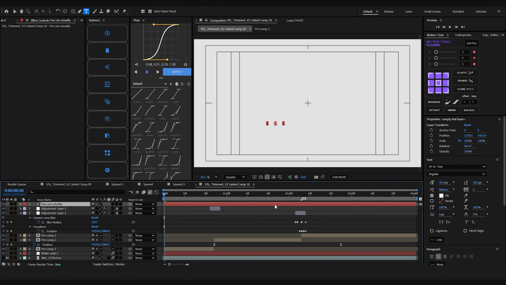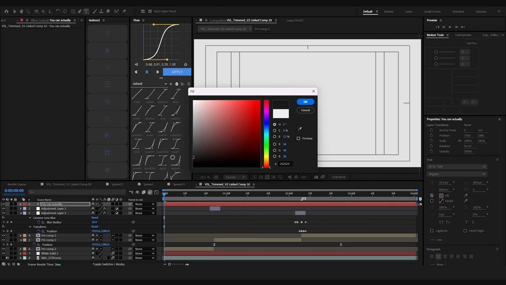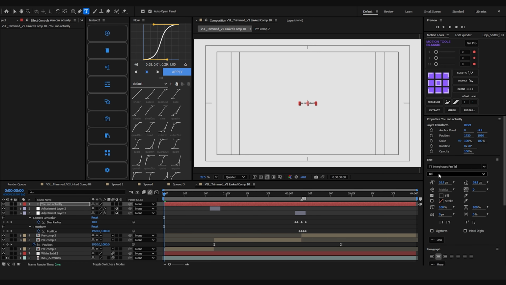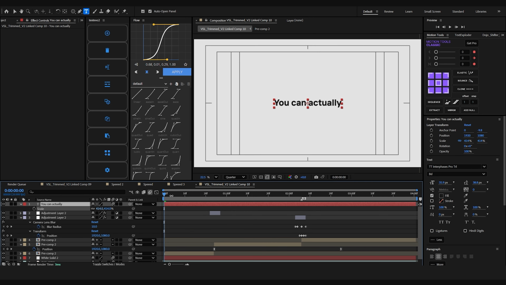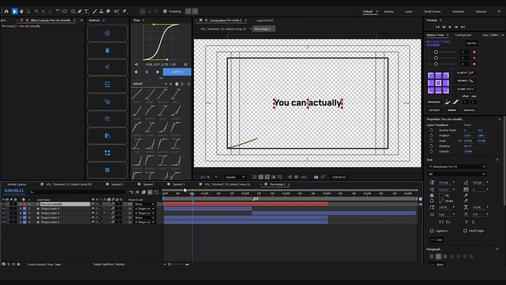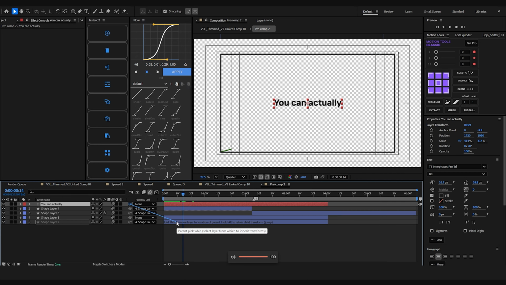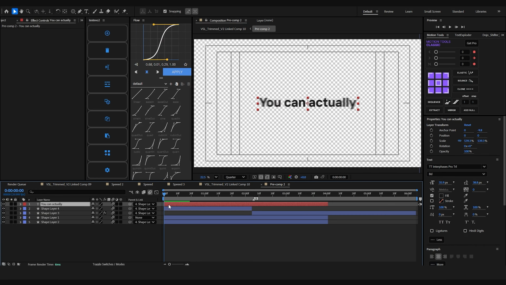Okay, now I'm going to press Command T to enable text, and then I'm going to type in "you can actually." I'm going to move that to the center and change the color to black, and then change the font to the one you're seeing on screen. Now that we have the text, we're going to open up the first pre-composition and then parent the text to the rectangle so that it moves along with the rectangle.